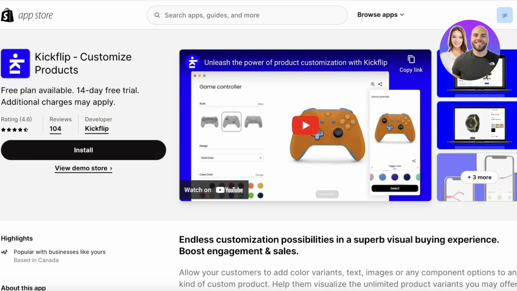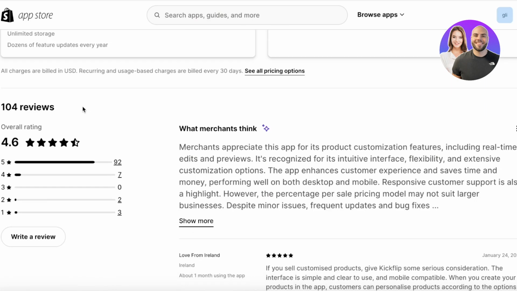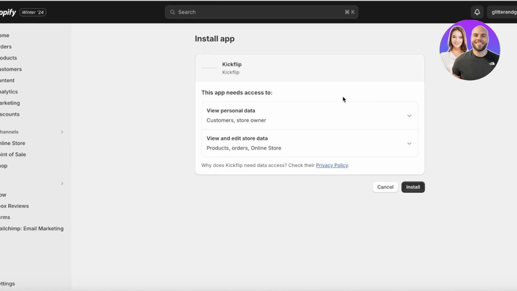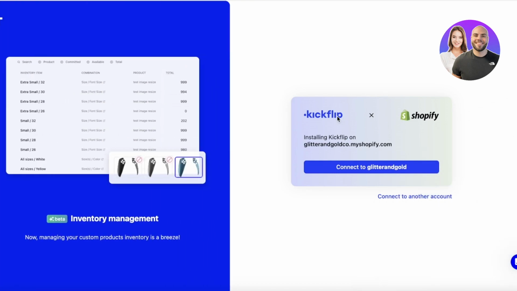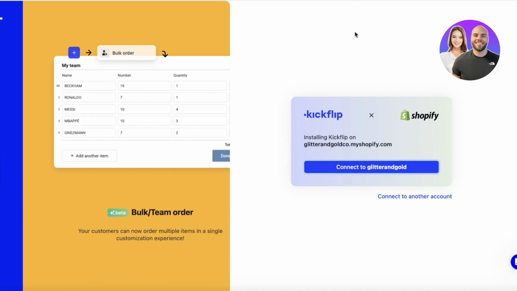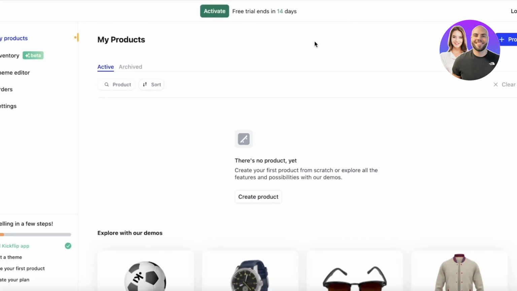So we have it on the right side. And you guys will see that the developer should be Kickflip. It's Kickflip customized product. And you're just going to click on install and complete the Shopify installation of Kickflip. So in a new tab, you just have your basic installation. So we're just going to wait for this to show up and then just click on install over here to complete our Kickflip installation. Now, this will automatically ask you whether or not you want to connect to this particular Shopify account. So we're going to click on connect to glitter and gold on Kickflip as we've already logged on using the same browser. And once you do that, you can get started with building your own customizable product.